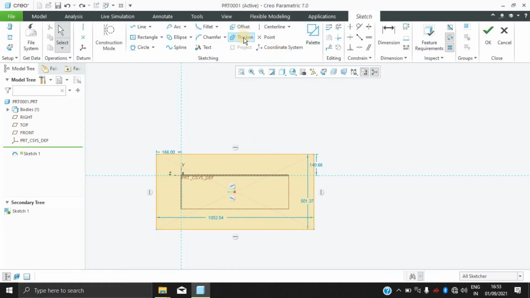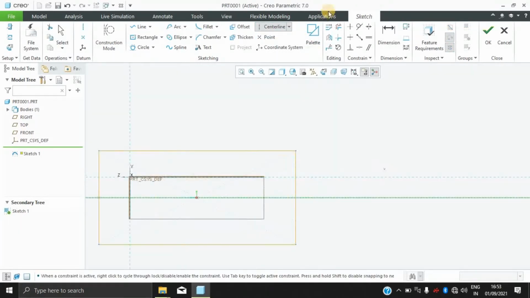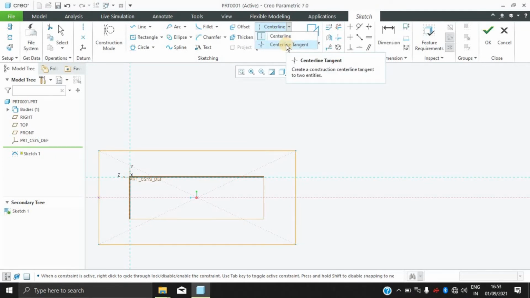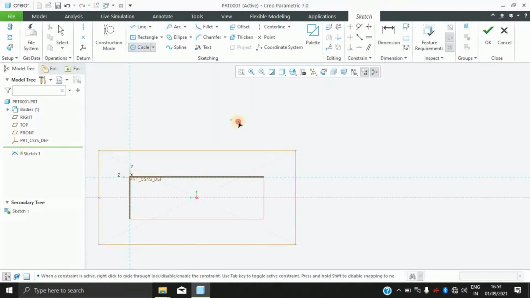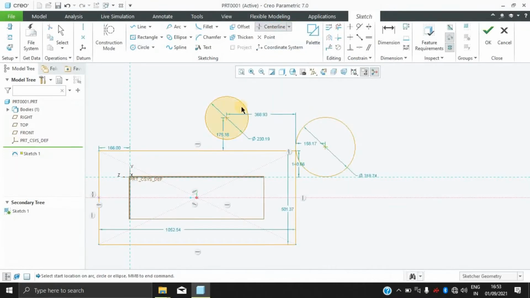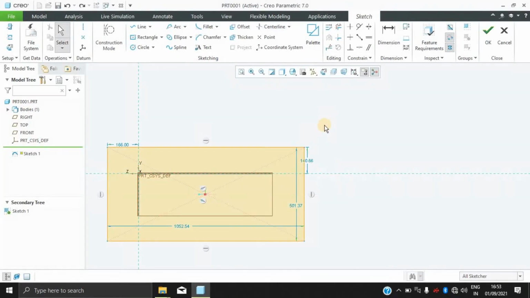Okay, thicken is nothing but it is used to... I'll show you thicken later. Centerline is nothing but you click on this, you give this center, and it will create an infinite centerline. So that is centerline. Now tangent centerline: if you have a circle over here, center point 1, 2. Now I click on tangent centerline, click this curve, click this curve. Now see, a centerline has been formed between these two circles. So that is basically a tangent centerline.